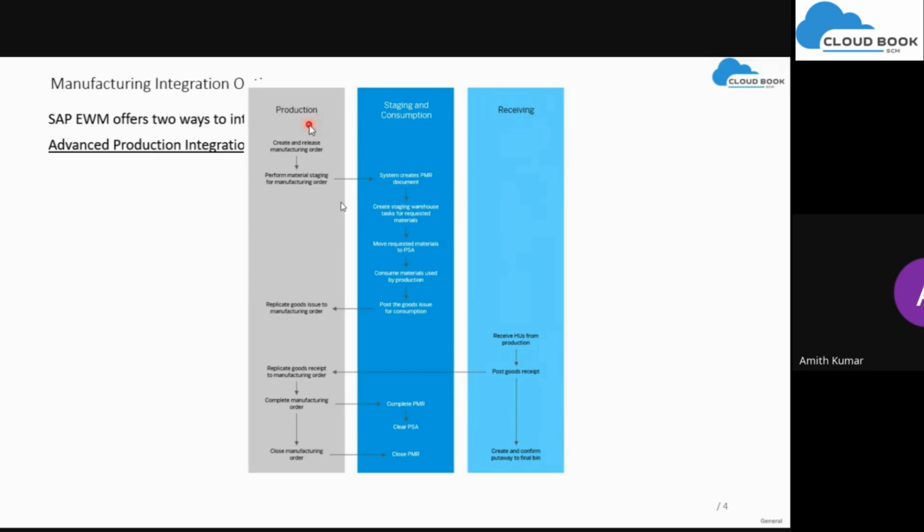So how it works in the advanced production integration method: a production order is created in S4, and after we create the production order, it needs to be released.